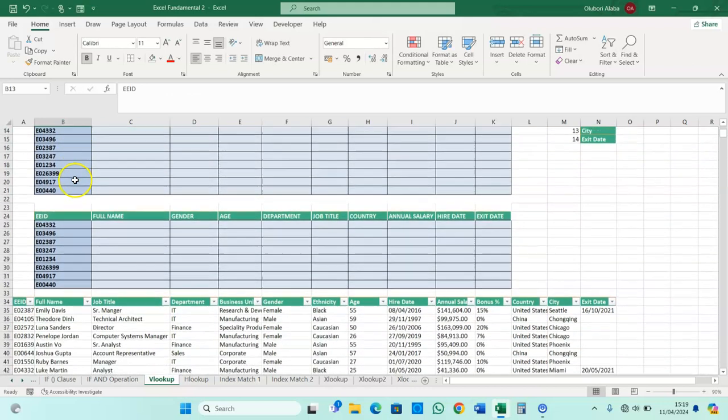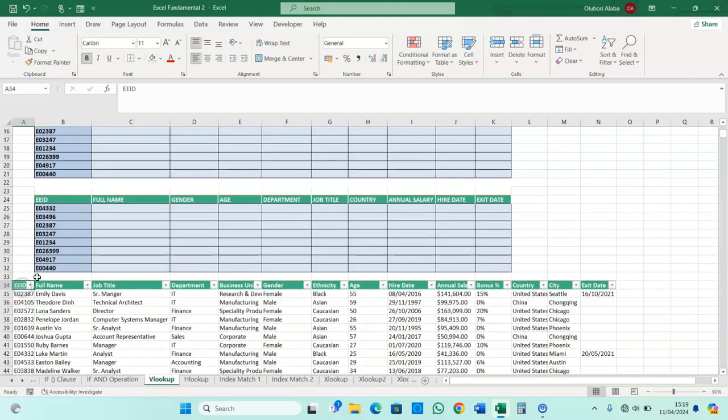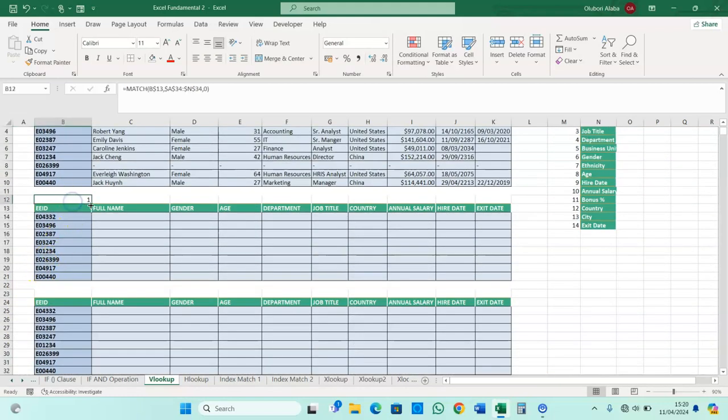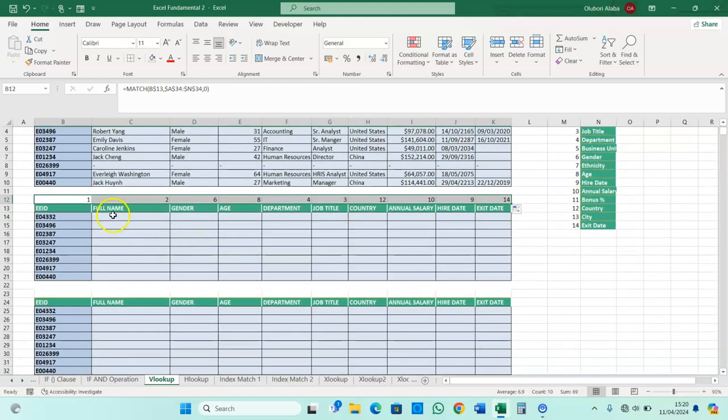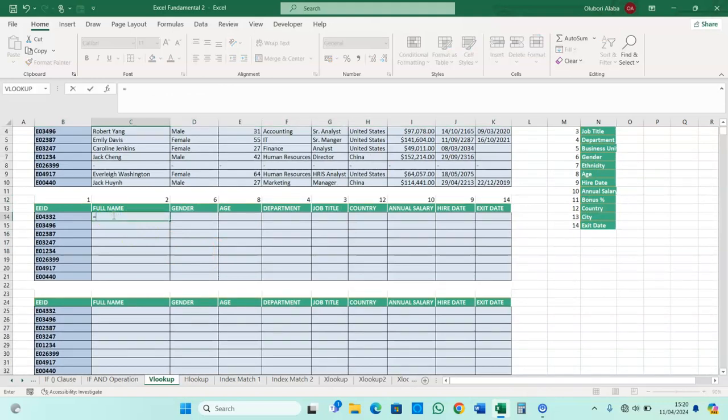I'll press enter. And then you see from my table that this ID is number 1. And then I can easily drag it. And then we have our column index now returned for us automatically instead of changing it manually. So what do we do now? I'll simply say equals VLOOKUP.